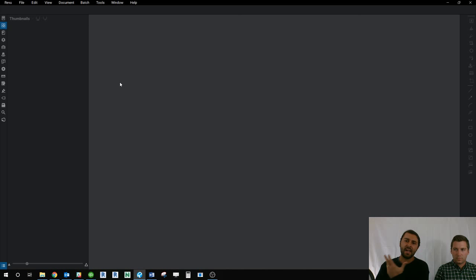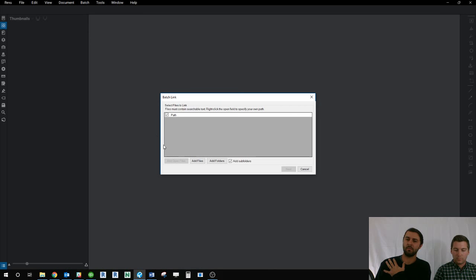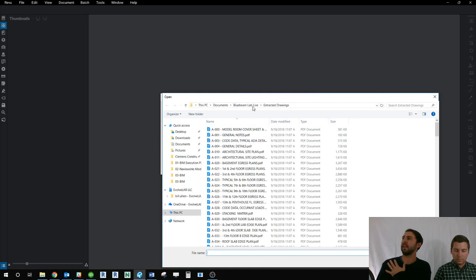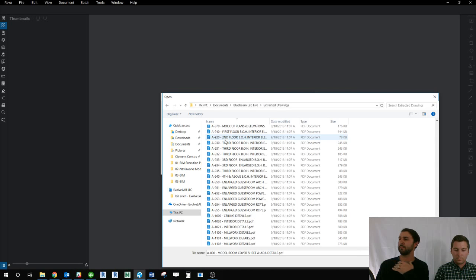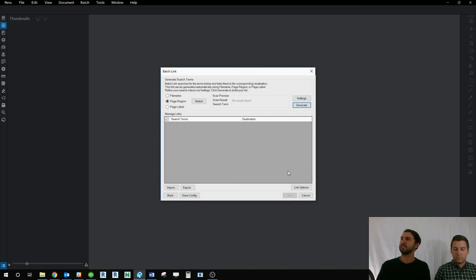Now that I have them all extracted and organized and named, the last thing I want to do is link all these drawings together, which is the most powerful part of this process. So we're going to go up to Batch, and under Batch we're going to select Link, and we're going to do a new link. Now what I'm going to do is add files, and then I'm already in my extracted drawings, and I'm just going to select all of them. Okay, so we have them all selected. I'm going to select Next.